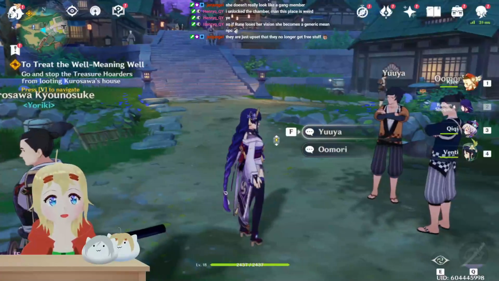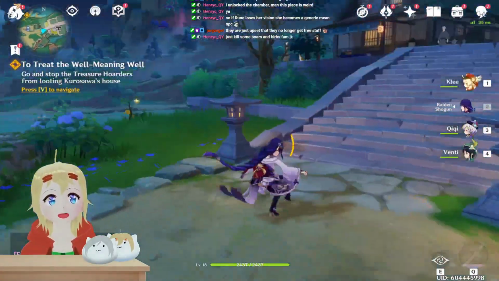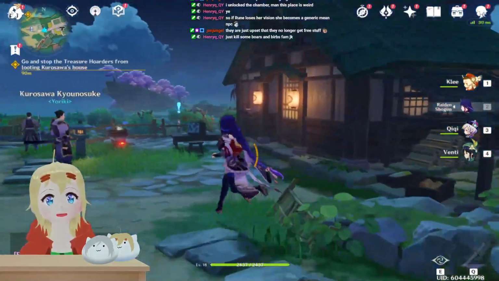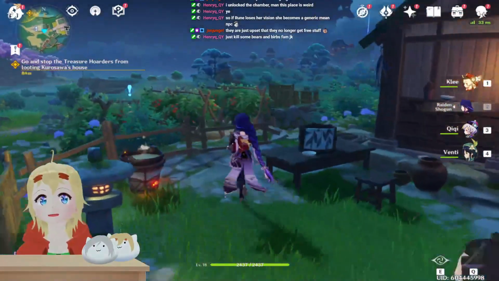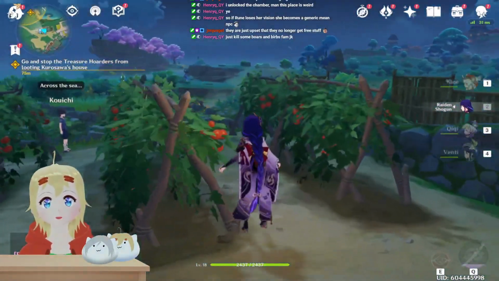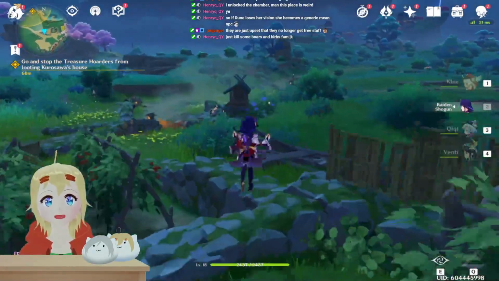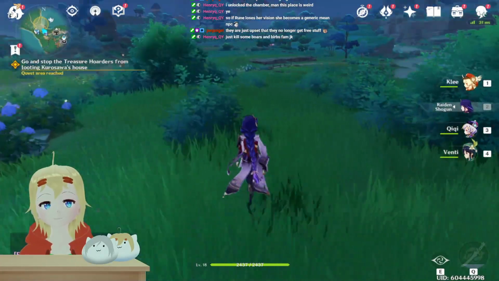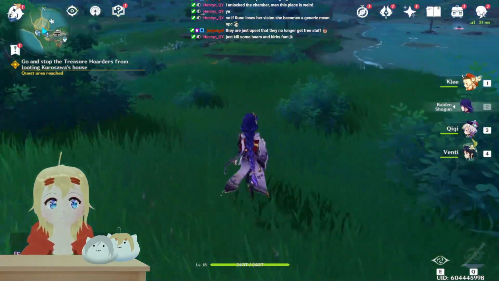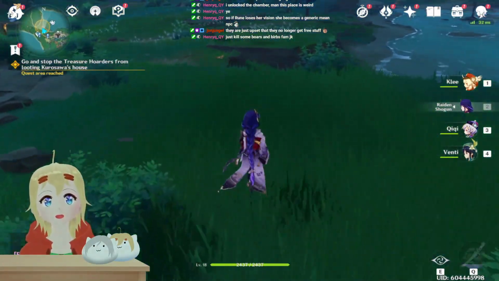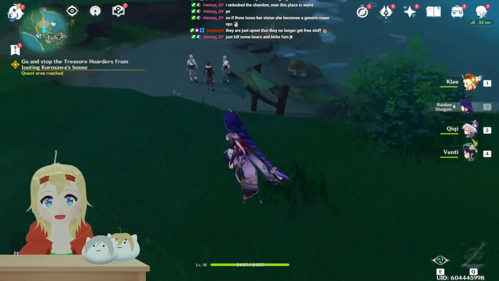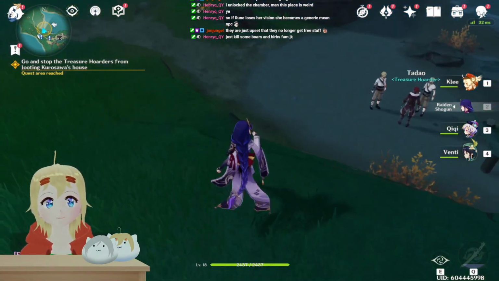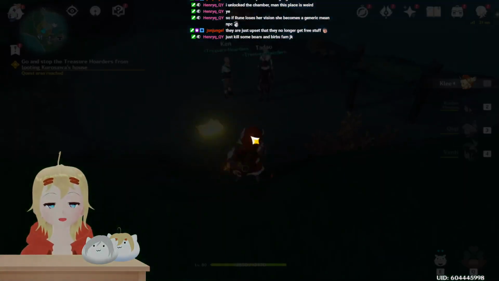Okay, go and stop the treasure hoarders from looting Kurosawa's house. I thought they already did. Isn't that the whole reason he was chasing them? Because they already did? I mean, unless they're heading back there to get more stuff, I guess. Or unless I'm just going to take back the stuff that they took. But that goal could be worded very differently.